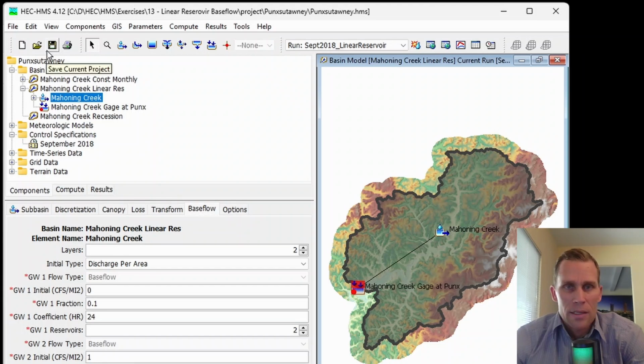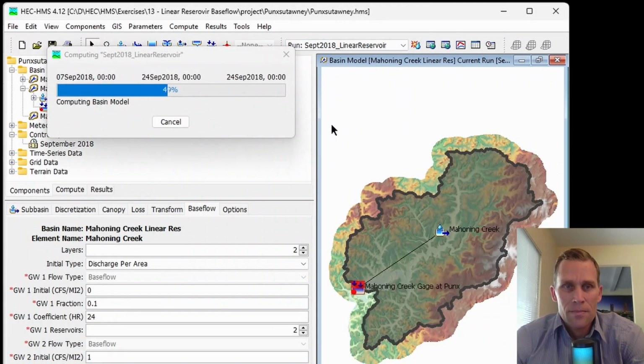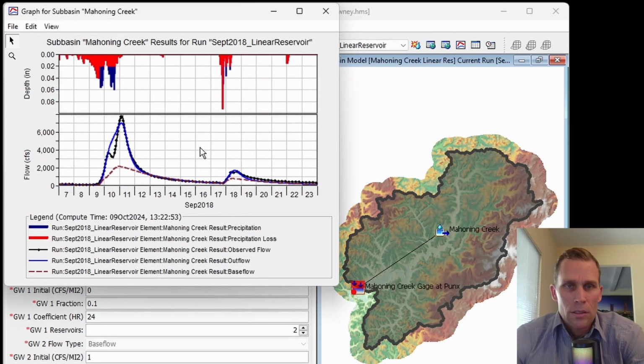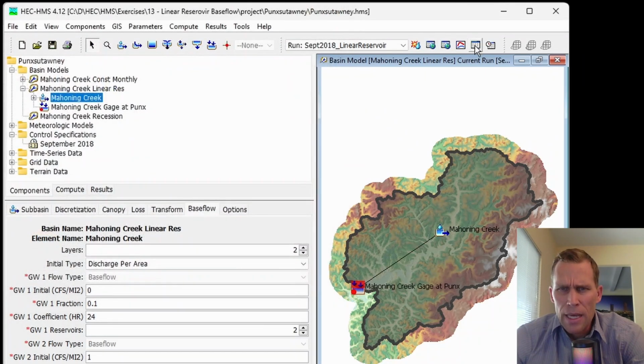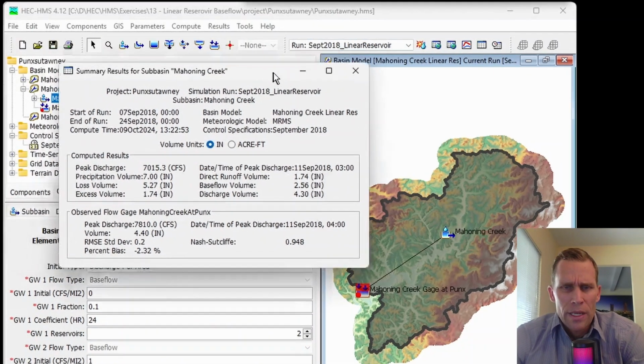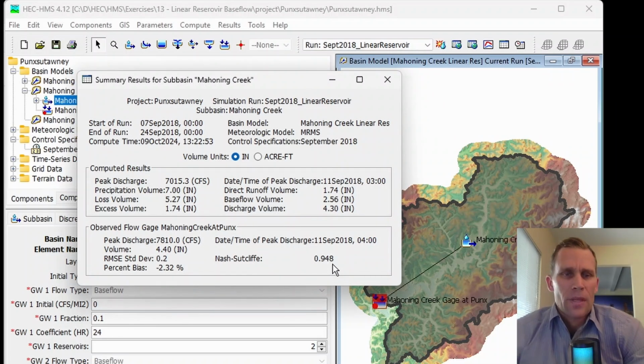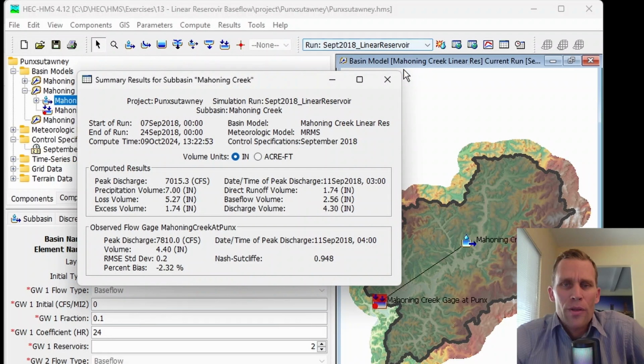Okay, let's go ahead and save and run this simulation one last time. Okay, so that ran. We'll look at the plot. Looks good as it just did. And then if I look at the summary table here, we can get some final values for our peak discharge, which is a little bit lower than it was on the last simulation. And the total volume is also a little bit lower as well. Our percent bias actually was worse than last time, but the Nash-Sutcliffe efficiency was a little bit better. We can go ahead and play with all these parameters.